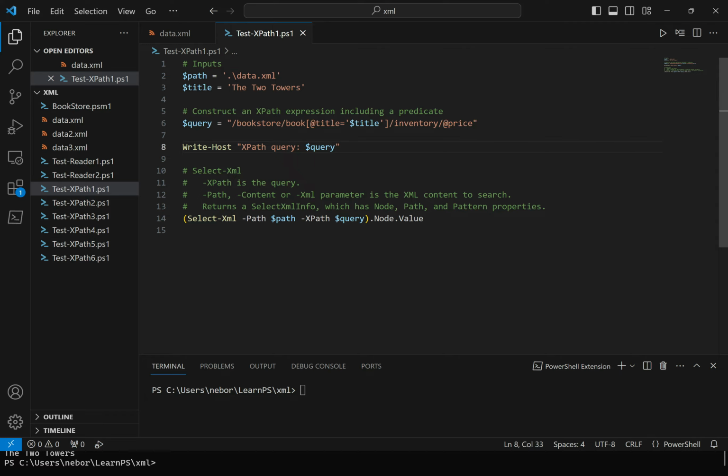So in the script, we output the query, the actual query that we wrote, which is interpolating the title into this string, and then we use our select-XML command, and again we get the node. The select-XML command will give us back the array of select-XML info. We'll get the actual XML node, which is an XML attribute, and then we get the value of that node, which is the price, the attribute value.